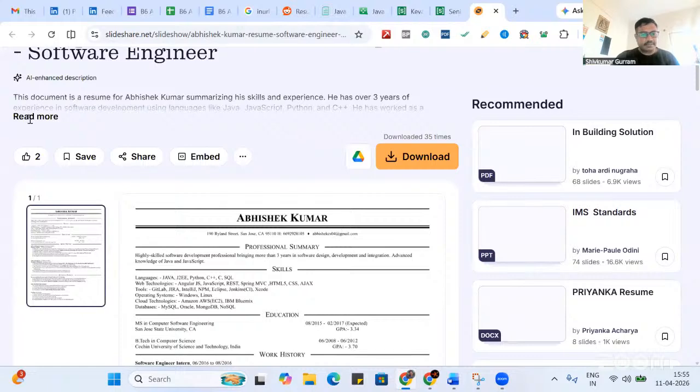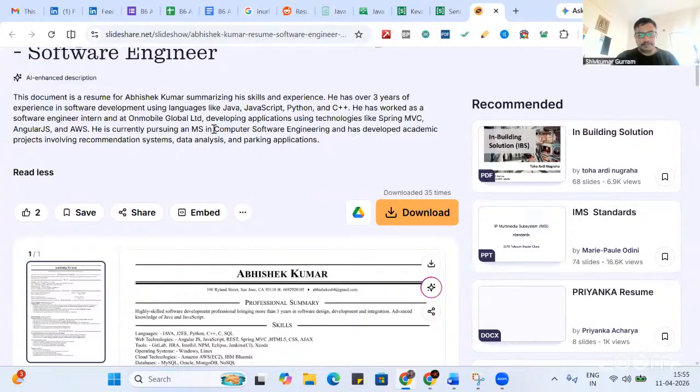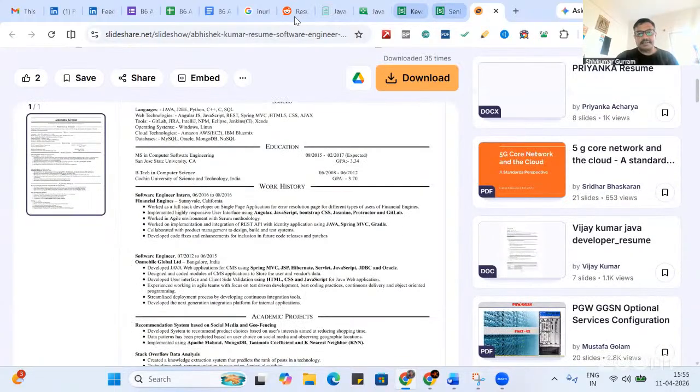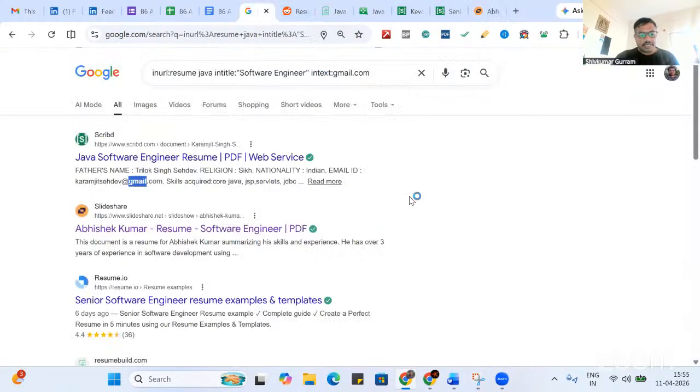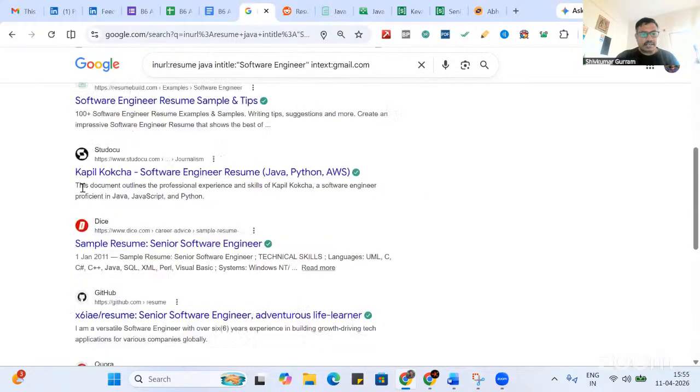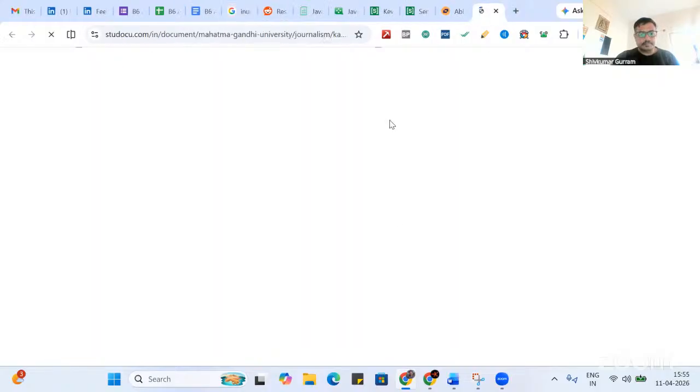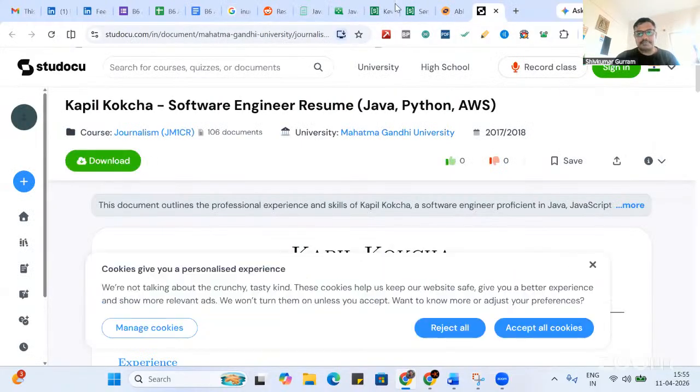Okay, that's a Gmail ID. If I click on read more, that's a Gmail. So unless you give that particular command, if you open somewhere or the other, you'll see gmail.com. Gmail.com.